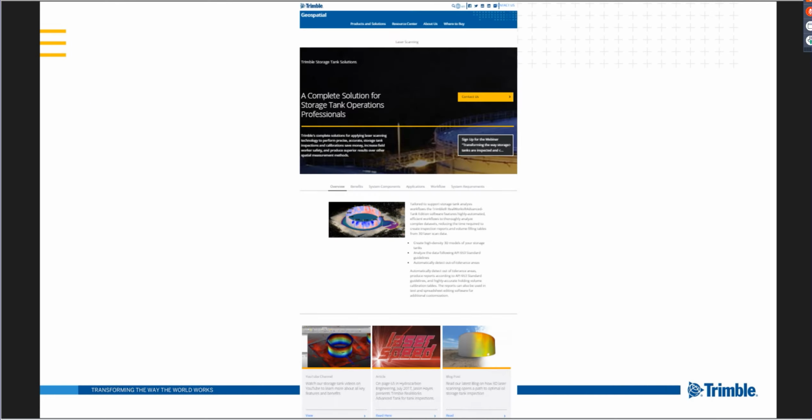Once you get to the website, it's got all of the information you could want on storage tank solutions. It's got all the information on all of the laser scanners that I've showed you today. It's also got links to all of the information about the software, as well as specifications, system components. Also at the bottom, you'll see news stories or testimonials, different places that stories about our solutions have shown up that you can click on to read about or to watch videos on.